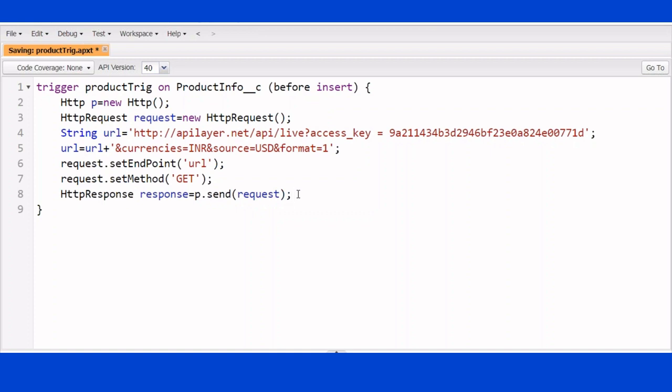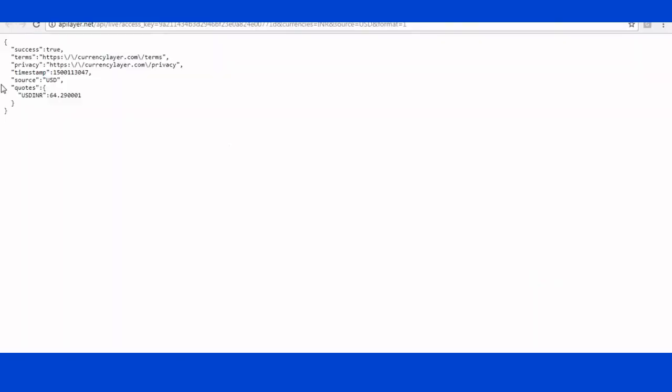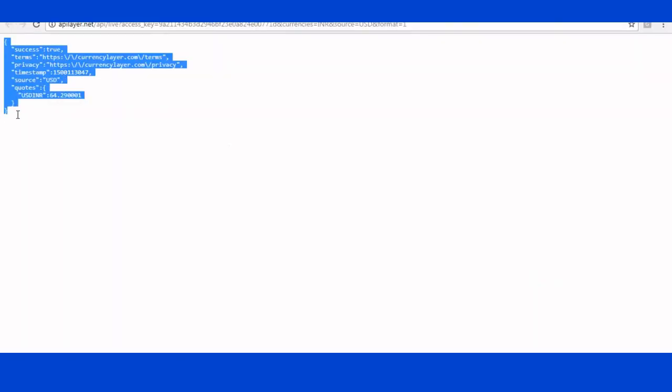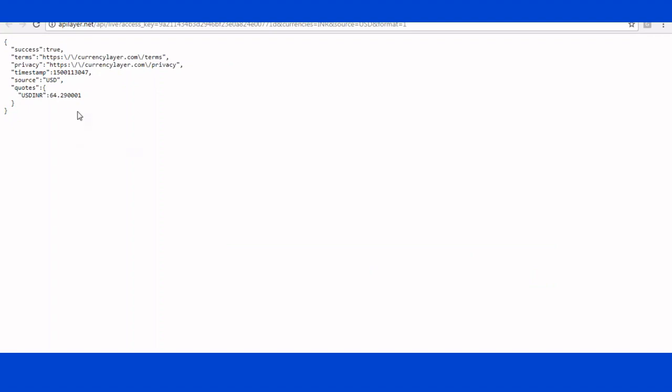First of all, let's get to the point. If you make a request, what is the format in which we are getting a response? This is the JSON format. In the JSON format, what is the value we require? USD INR. We need to take the value of USD INR.